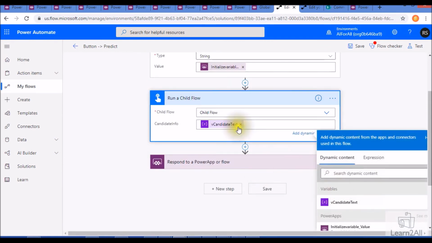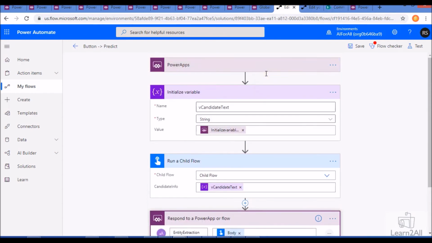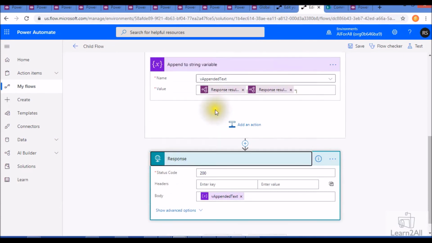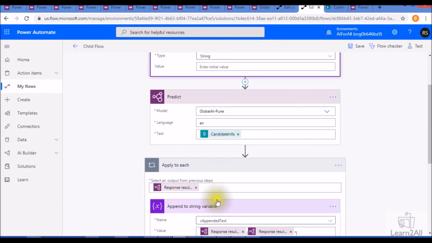So the candidate text is written as a response over here, and after that we need to return that variable to our Power Apps, right? I hope this is clear. So the flow will look like this: the parent flow will have 4 steps, and in the same way the child flow will have 5 steps, 1, 2, 3, 4 and 5.